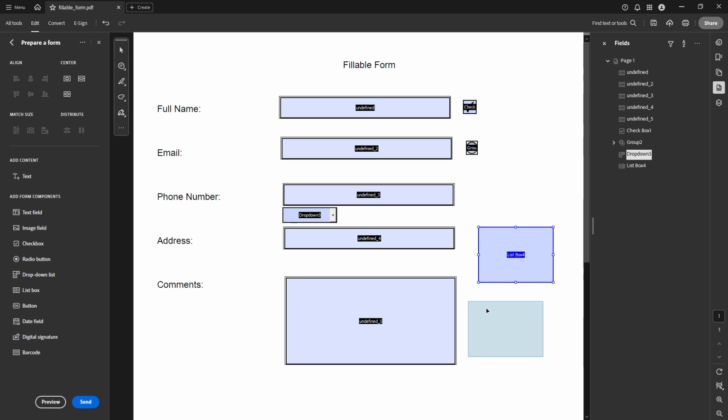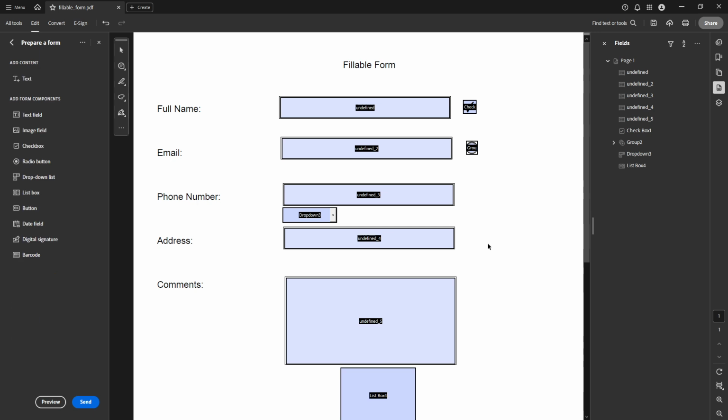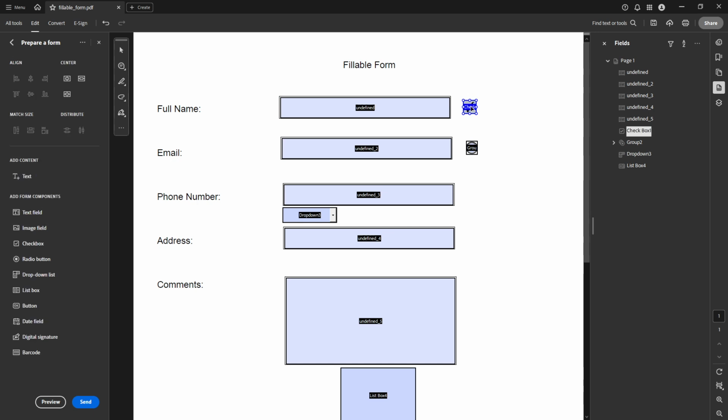And that's it. You've successfully repositioned a fillable field in Adobe Acrobat Pro. By harnessing these straightforward steps, you can ensure your PDF forms are user-friendly and aesthetically pleasing. Remember, the key to creating effective forms lies in how seamlessly users can interact with them. Whether it's for professional use or personal projects, repositioning your fillable fields can make a significant difference.